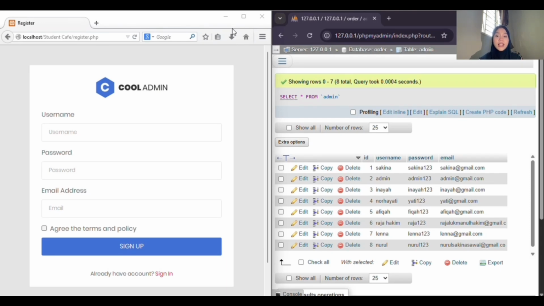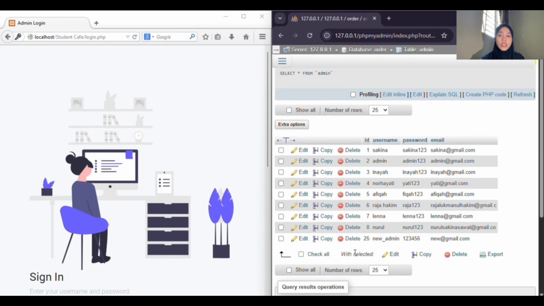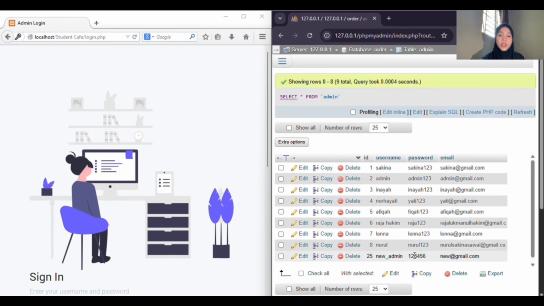In the original admin.php, when an admin registers, their password is stored directly in the database without any encryption. For example, here, I will register the new admin as new_admin, and the password is 123456, and I will add new@gmail.com as the email. So when I click sign up and look at phpMyAdmin, it will show that the password is stored as 123456.